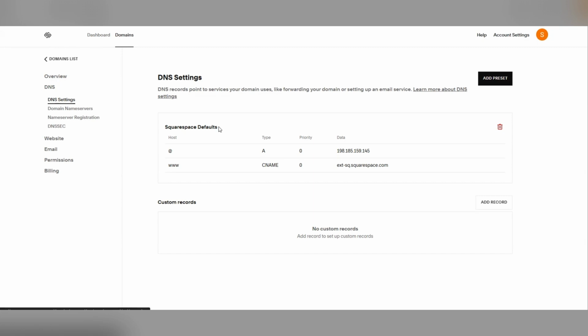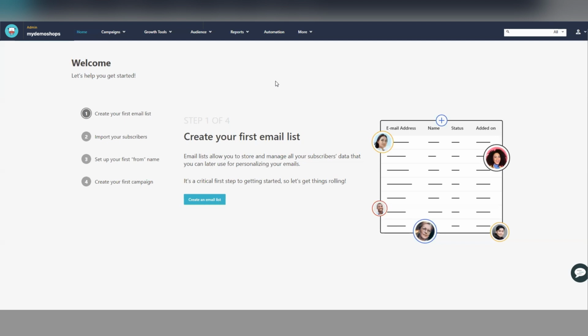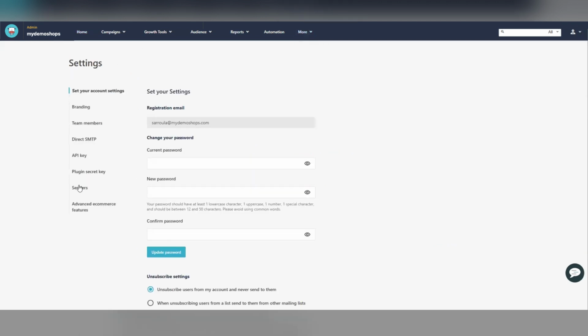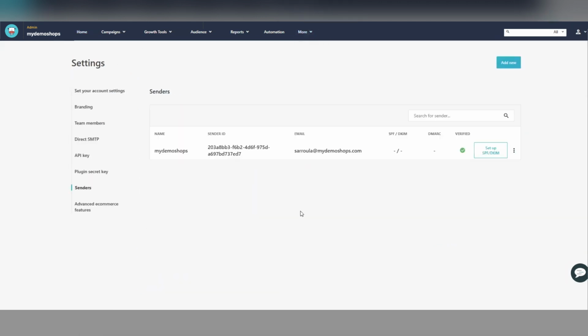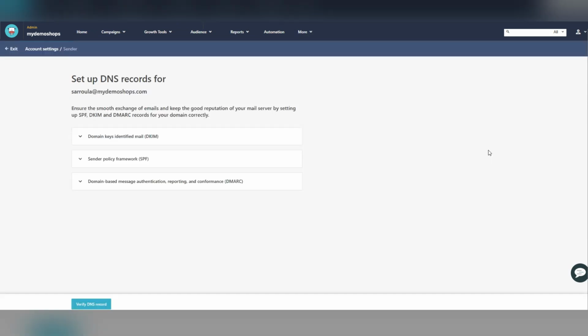Now, let's start with setting up the SPF. SPF helps prevent spammers from sending messages on behalf of your domain name. Now, go back to your Moosend account and click on the top menu, More, Settings, Senders. And obviously you need to have a sender that has been activated. And once you click either on the email address or set up SPF and the key, you will be able to identify all the values that you need to add in the DNS zone of your domain name.